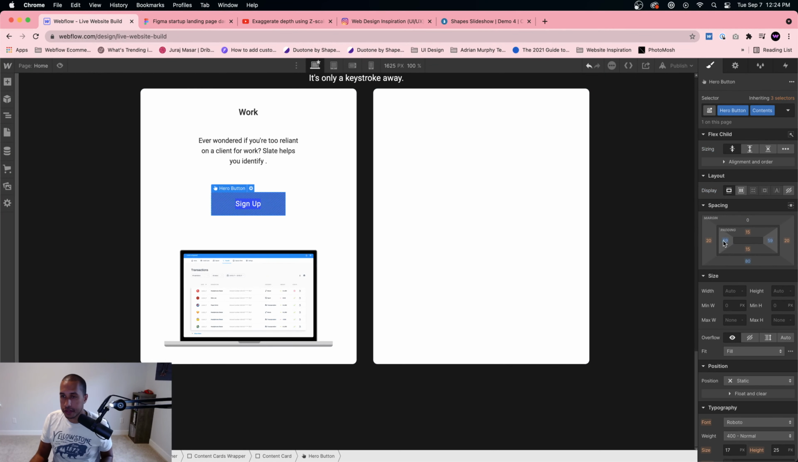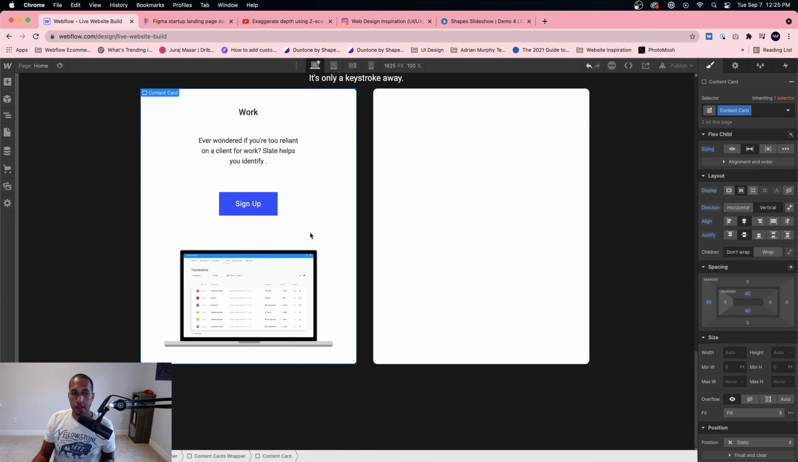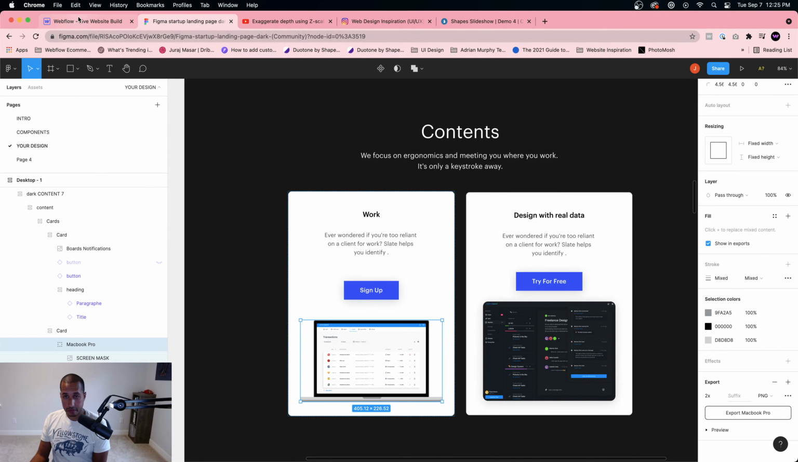No, 40 is good. So whenever I'm adjusting padding or margin from just 2 sides, left and right or top and bottom, I hold down Option. If you want to adjust all sides, you would hold down Command, or is it Command? No, it's Shift. Yeah, Shift to adjust all sides at once, and Option to just adjust two sides. All right. So nice. That looks pretty good.